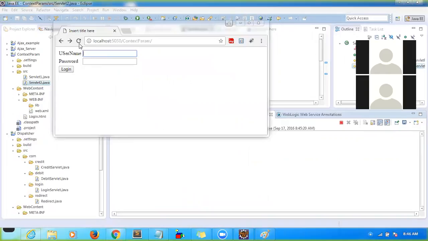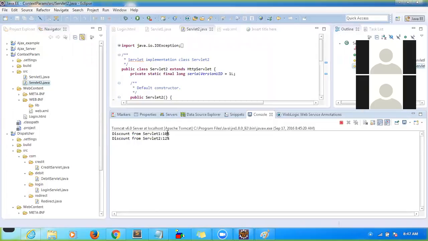Okay, let me go back. So let me add some username, password, and submit it. So from servlet 1 you are getting 10 percent, and from servlet 2 you are getting 12 percent. So the parameter is the same, but the value you are getting is a different value, correct?